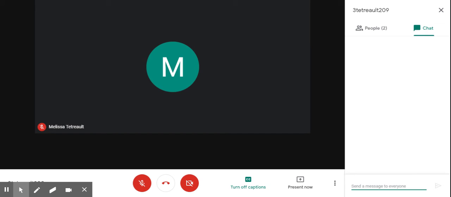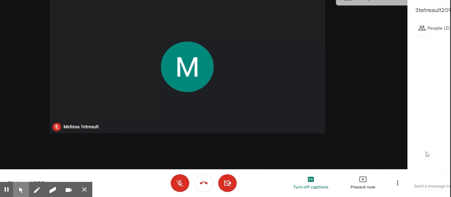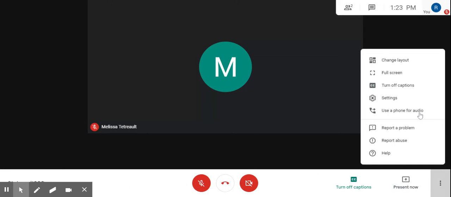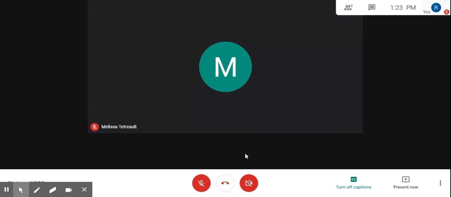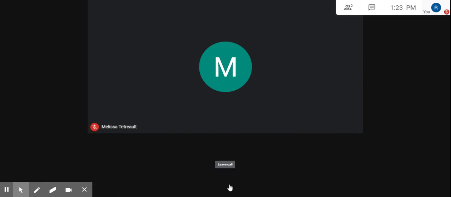If students are having trouble with their audio or video, the settings icon is located at the bottom of the screen in the pop-up menu. At the end of the meeting, students can click on the bottom button that looks like a red phone. This will remove them from the meeting. Teachers may also remove students at the end of the meeting.